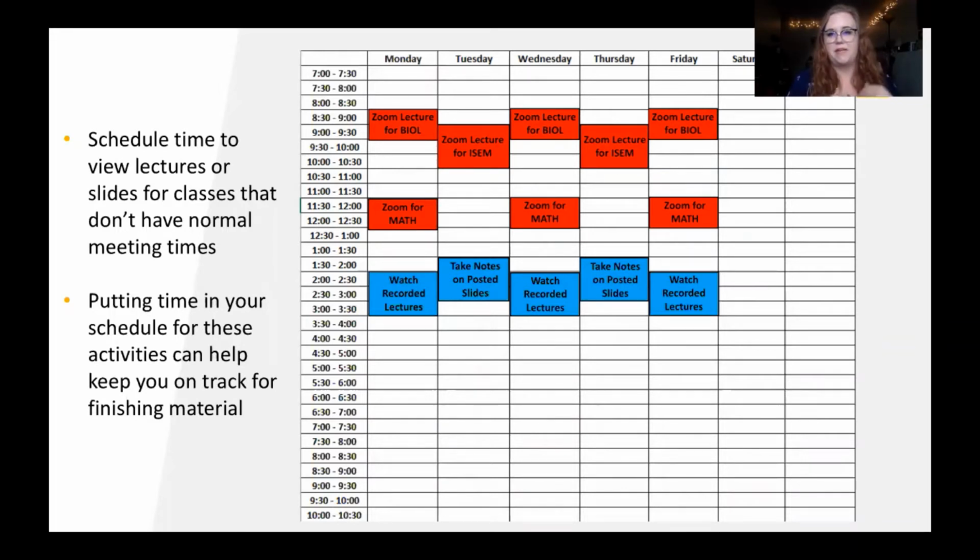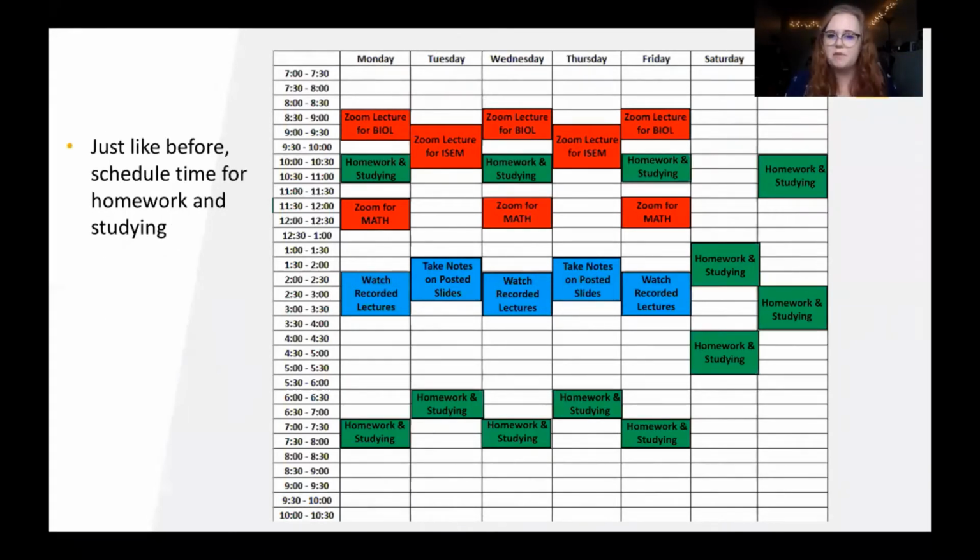So I noticed for myself when I took online classes, I would wait until the last possible moment to start going through all of that material, and it was always really stressful. So it's really important to schedule it earlier on in the week so stuff doesn't pile up on you. Now, just like before, I'm plugging in some homework and study time, and again, those are no longer than an hour and a half in this schedule.